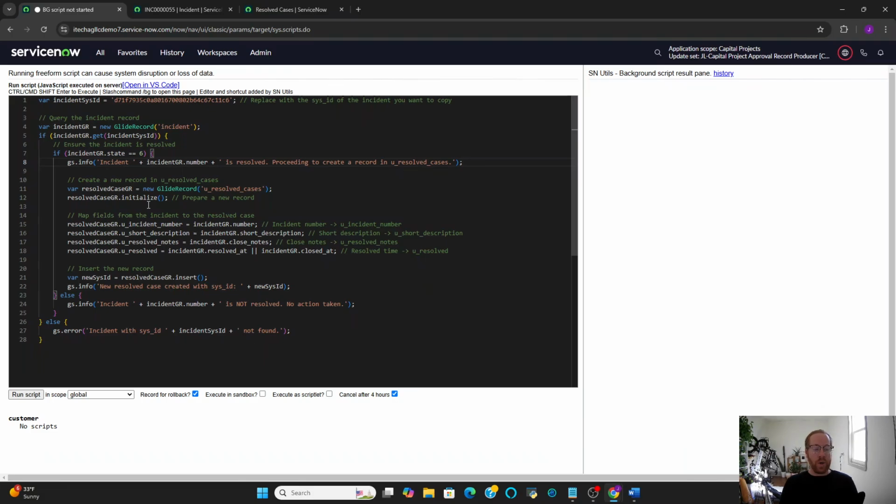So basically what we're doing with this .initialize is we're taking the record that we got from the incident table, clearing it of all the information that it has because we only want to bring the information that we need. And that's what's done in the next code block here where we're mapping the fields that we want. So we have the incident number, the short description, the resolved notes, and the resolved time.